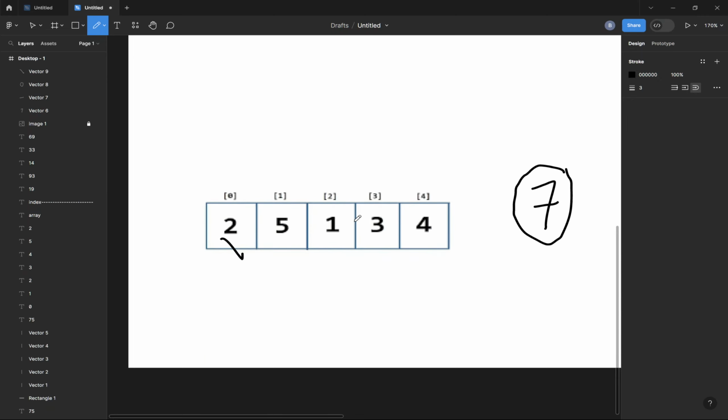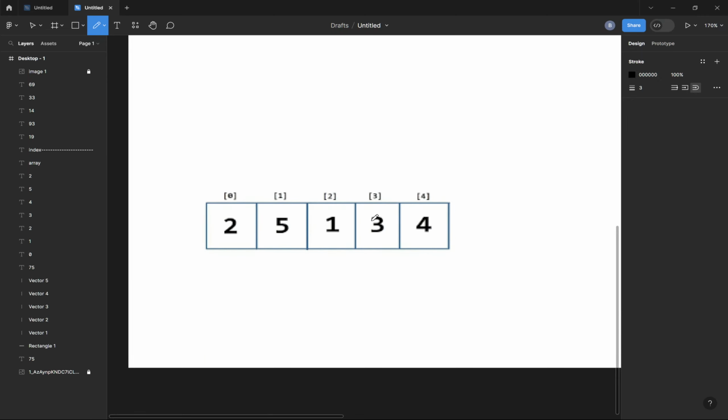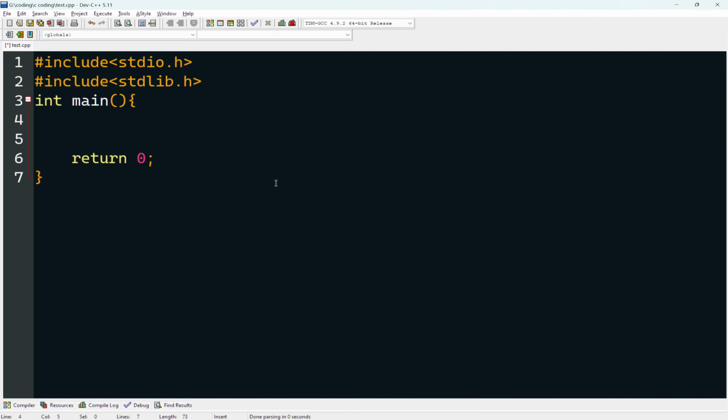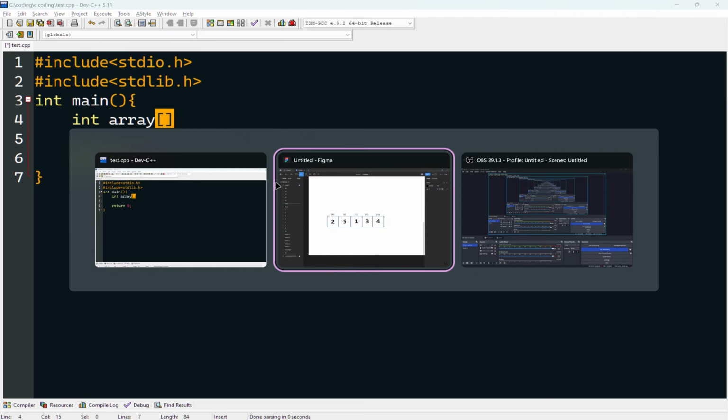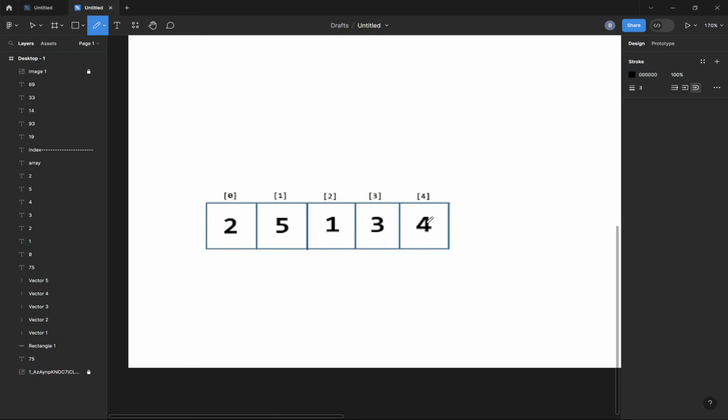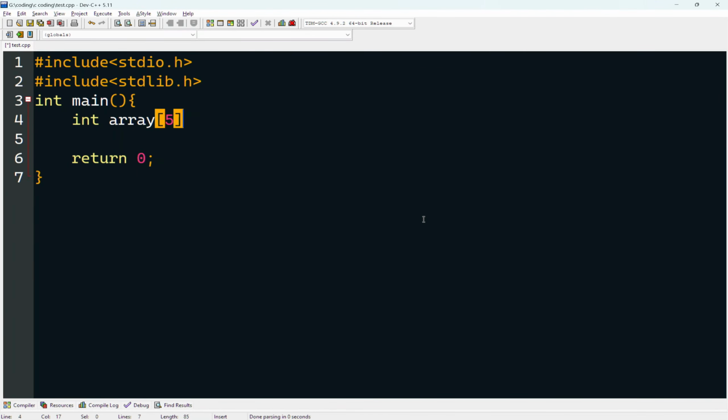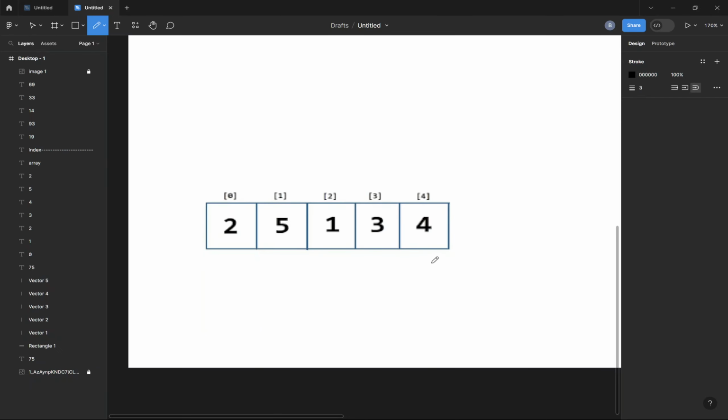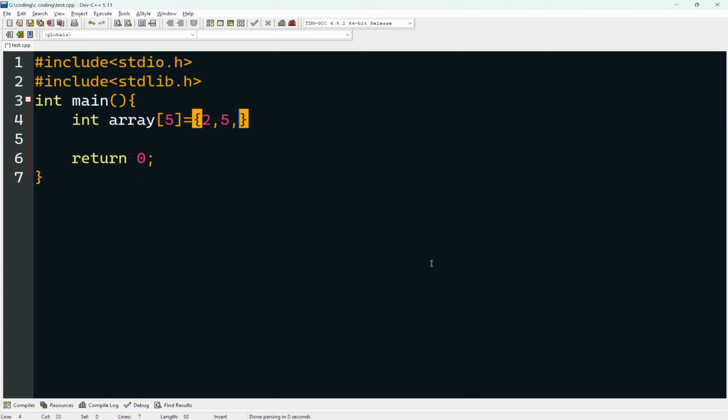Let's go, we write this code. First of all we declare an array. You can see 5 elements in this array, so here you can write 5 elements. And what are the elements? 2 5 1 3 and 4.